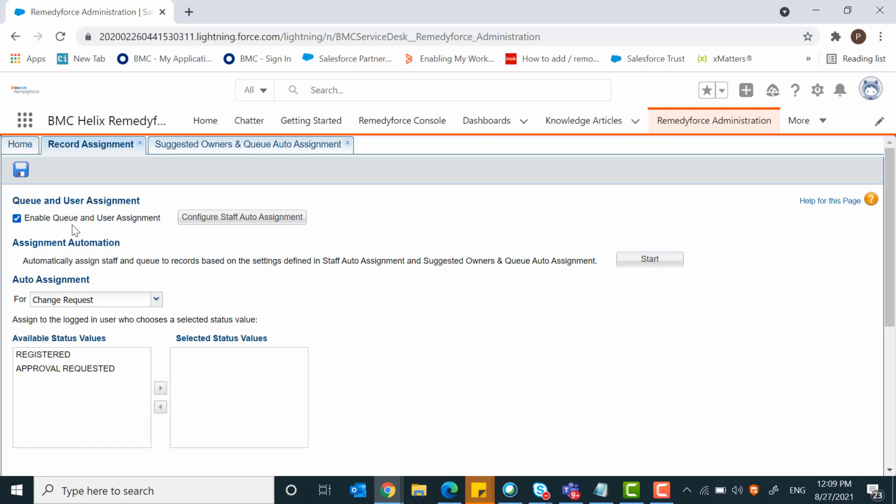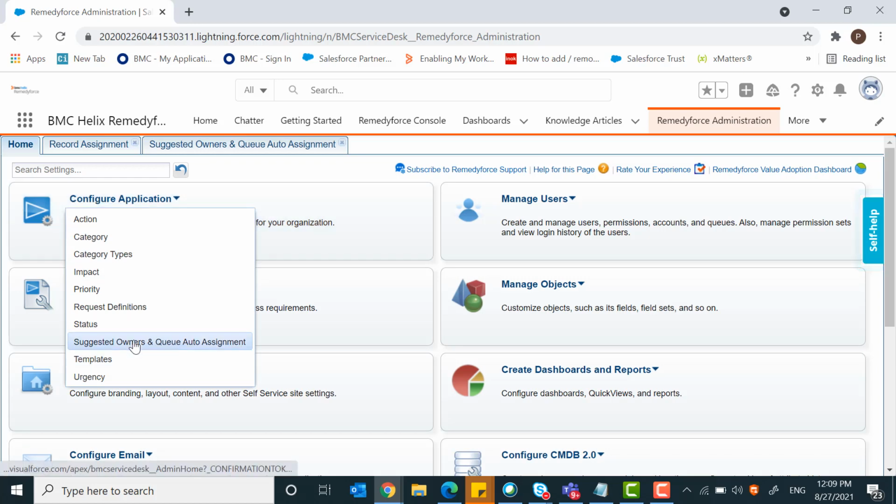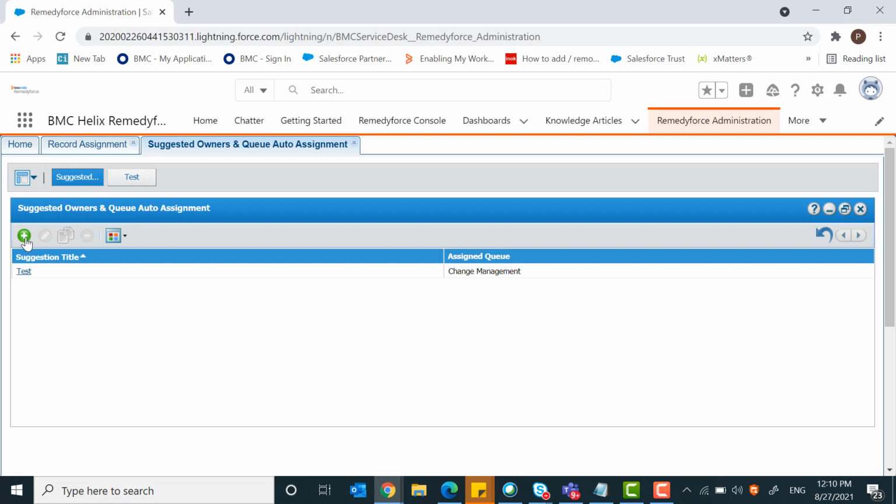Once you enable queue and user assignment, you need to set up a condition or an assignment rule. For that, you need to go to suggested owners and queue auto assignment from configure application. Here you need to click on new, and create a new suggested owner and queue auto assignment. Here I will choose the existing test.